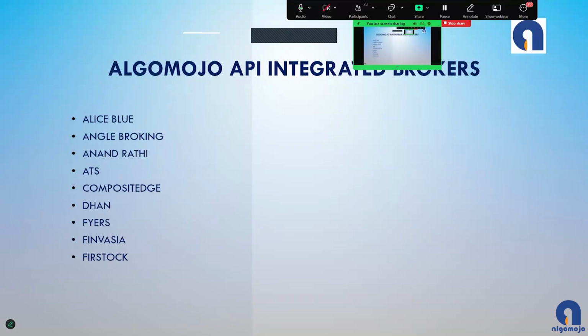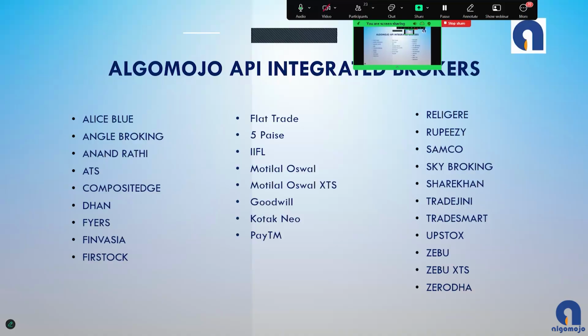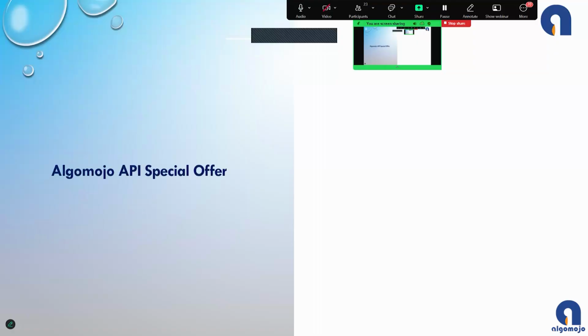As I was mentioning, we have integrated with close to 30 brokers across the country, and it would include most of the large popular brokers, including Zerodha, Angel, Dhan, Five Paisa, Shoonya. All brokers more or less are available for API-based trading. We'll keep adding more to this list so that you could have more brokers to choose from. Any queries so far? Let me know.